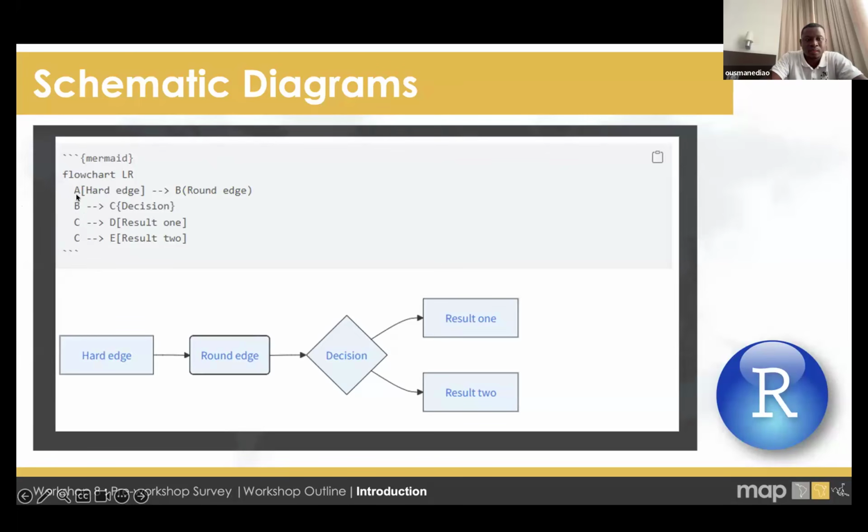If you say A hard edge, B round edge, it's going to give you something like this, and you can see the difference if you put these square brackets. You can have a rectangle component, but if you give parentheses, it's a bit different from the first one. And depending on what kind of component shape you want, you can put it in your diagram structure.